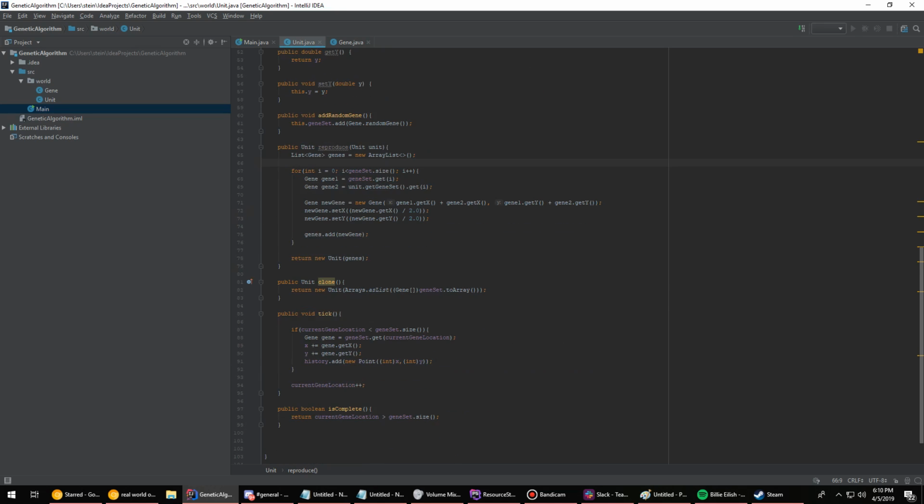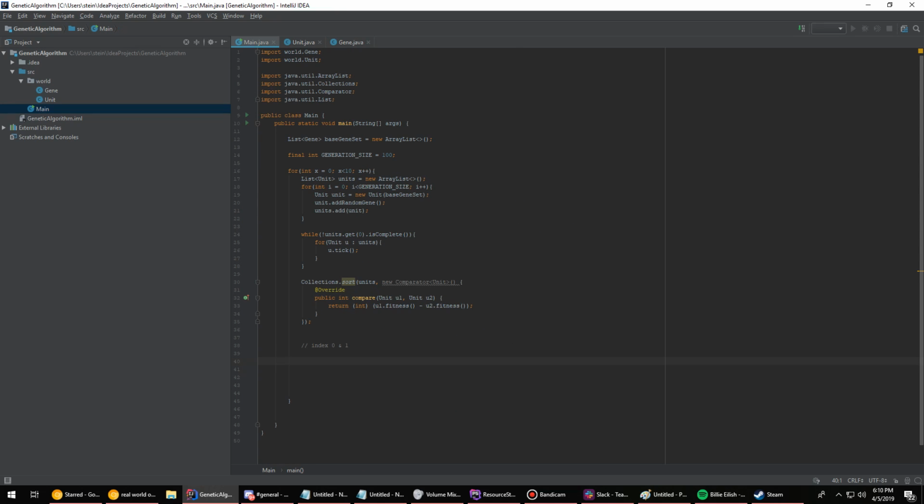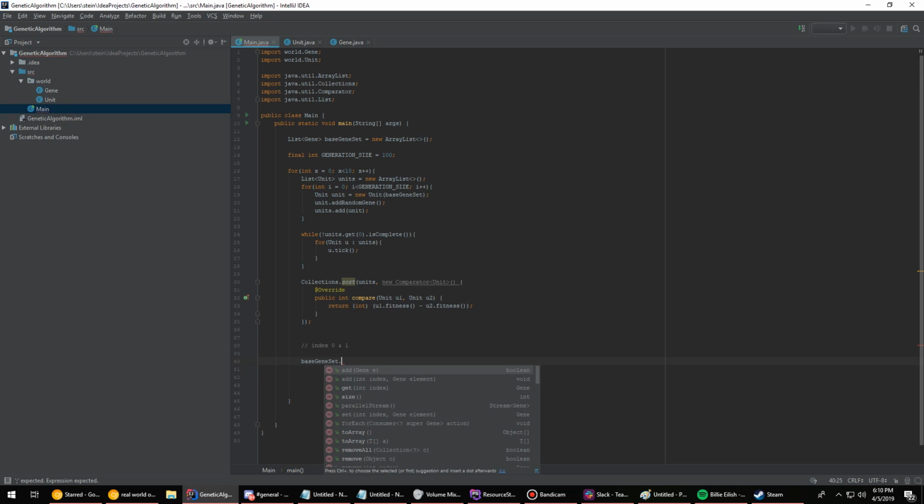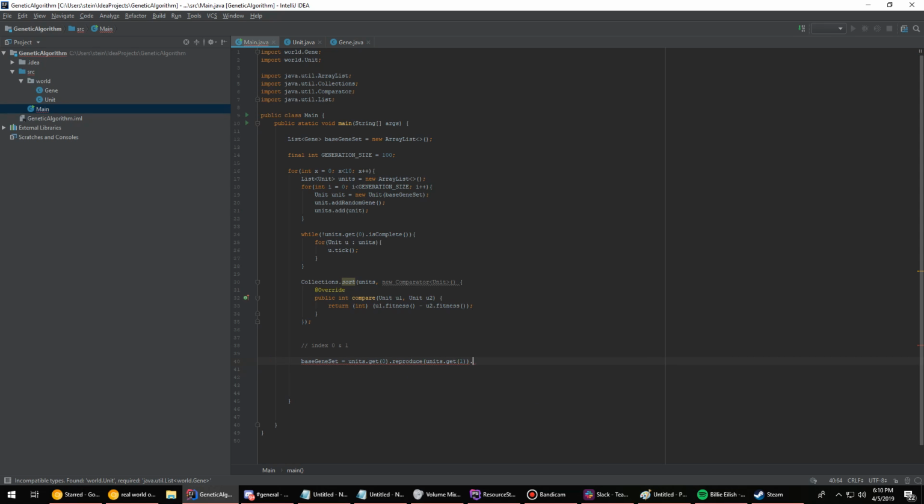So this is almost a completed unit class. We just need to do unit reproduction here. So what we're going to do is, list gene. Actually, we could do it like this. Base gene set equals units.get 0 dot reproduce with units.get 1 and .get gene set. And that should do it for the algorithm. So I'm just going to run it real quick and just see what it does, because I don't remember what else I have to do.